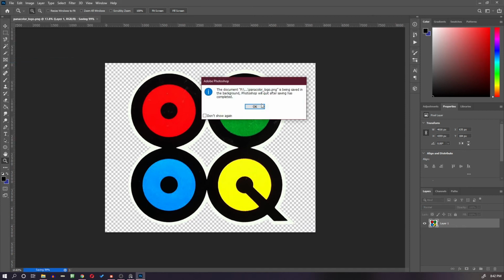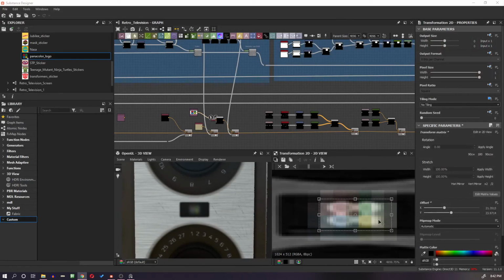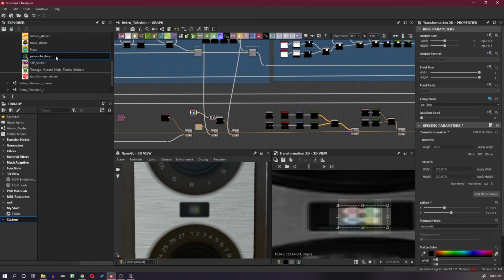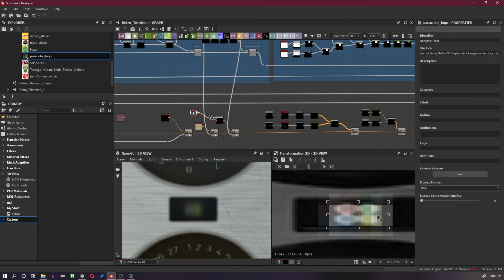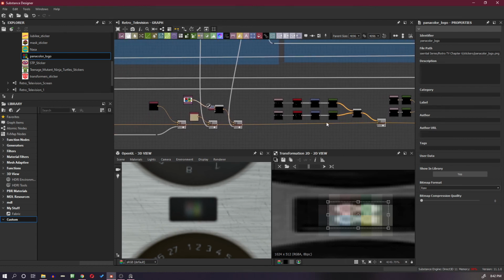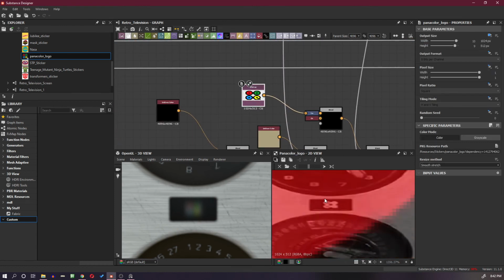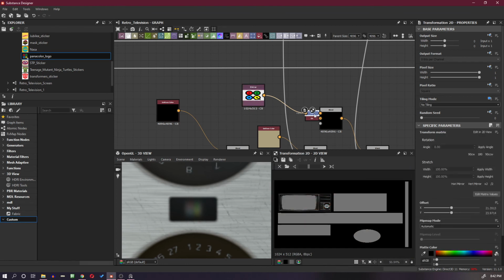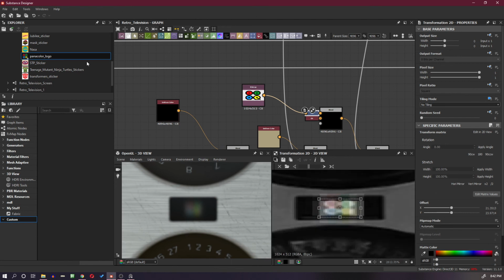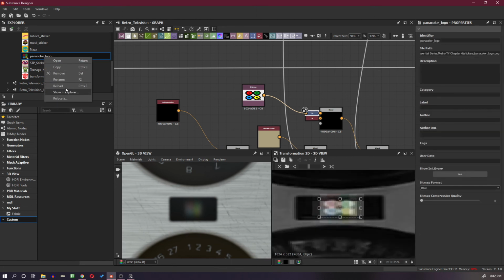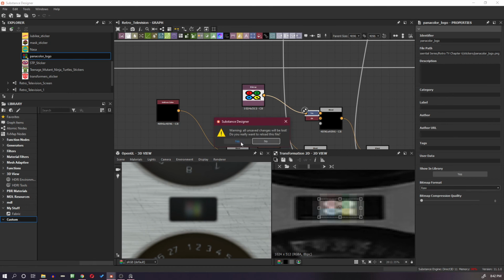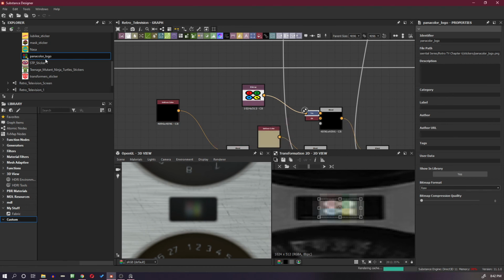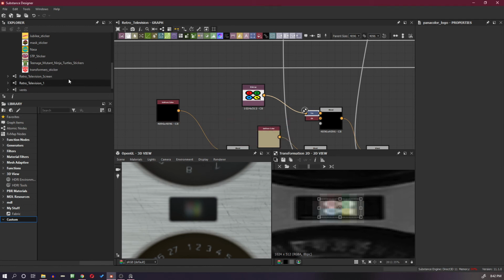I'll go back to Substance Designer. Let's save this one here. Now in Substance Designer, it's not loaded yet. We'll right click here. Okay, let's see. So we will fix this one here. Now I will reload this. Yes. Again.